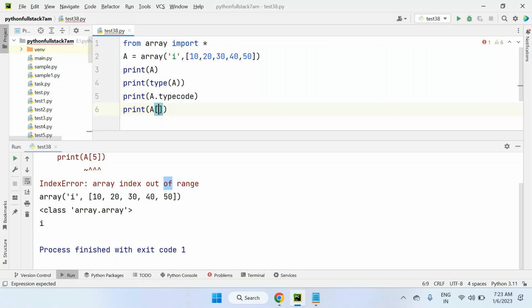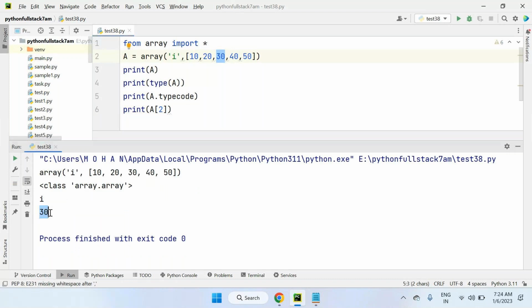Let me take 2: 0 index is 10, 1 index is 20, 2 index is 30. So this time the 30 value is coming. A of 2 means the 30 value is coming here. Print A of 2: second index, 0, 1 and then 2 only. This is the A of 2 value. So this is accessing array elements clearly.